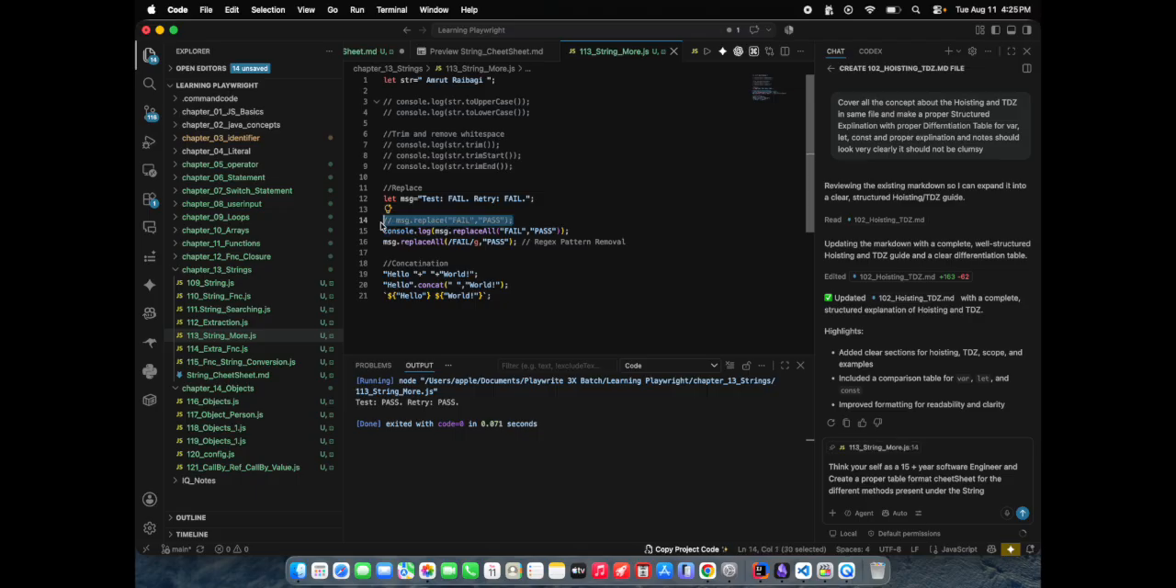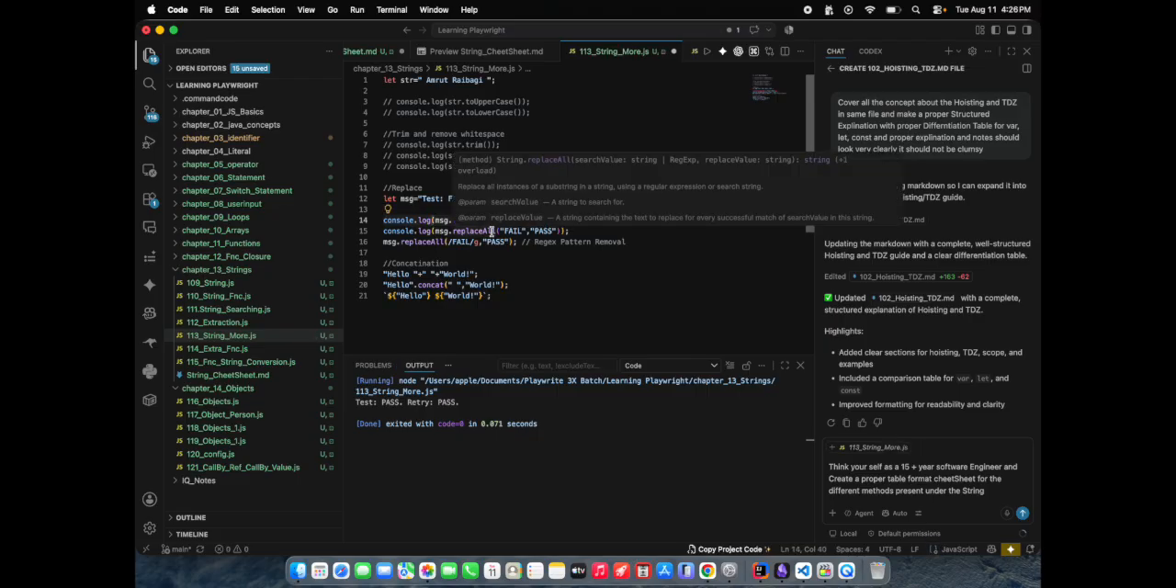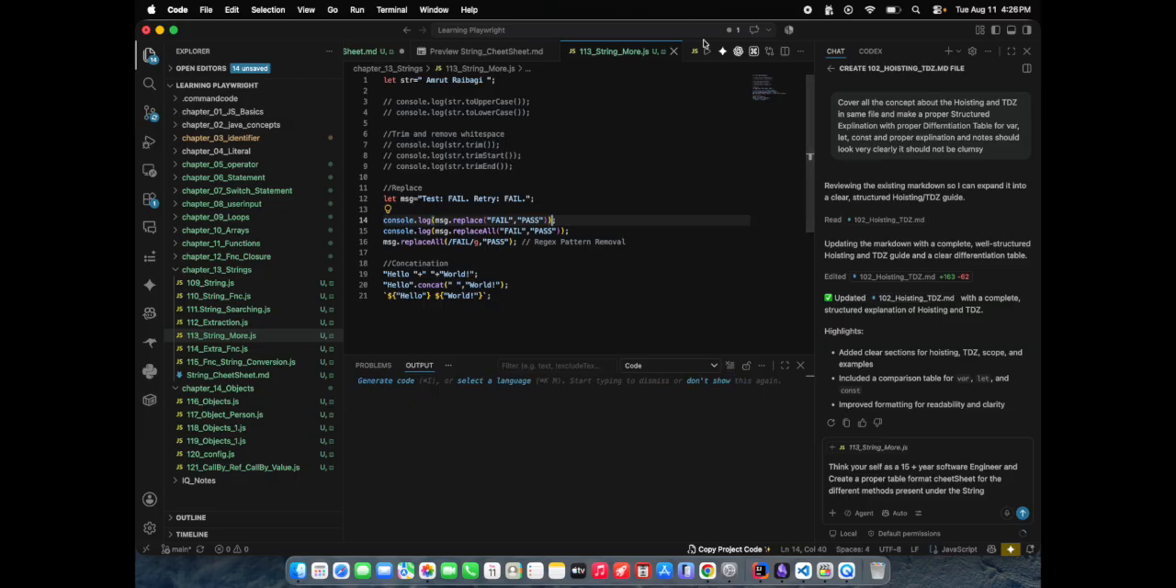In order to change just one fail, it will update the first one. So replace will basically replace only the first one, but replace all will replace all the fail strings inside this string. This we have seen, and this is a regex match. So this will also remove the string here.